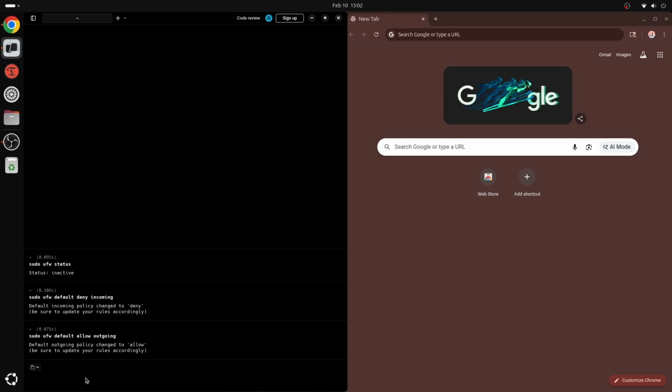Okay, and the last one will be sudo UFW allow 22/TCP. And the rule is basically allowing the TCP connection on port 22, which is a default SSH port. The reason why we're setting this up is because we will be connecting through SSH ports in the near future, and we want to make sure that we're not being blocked.